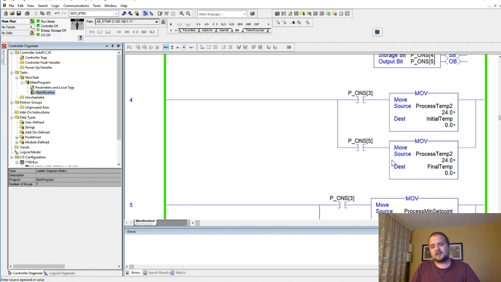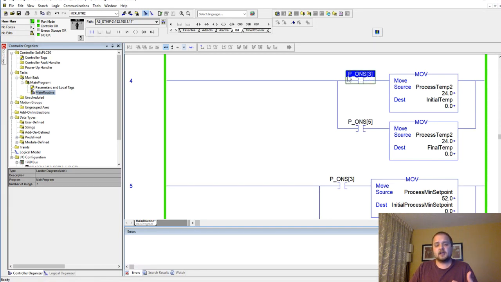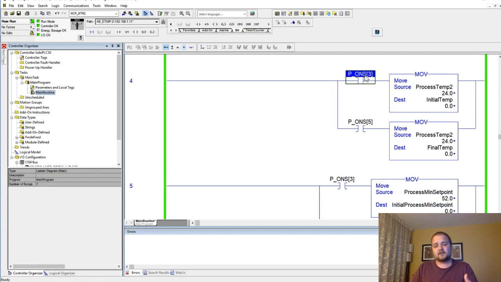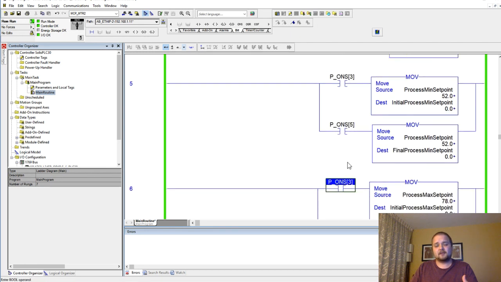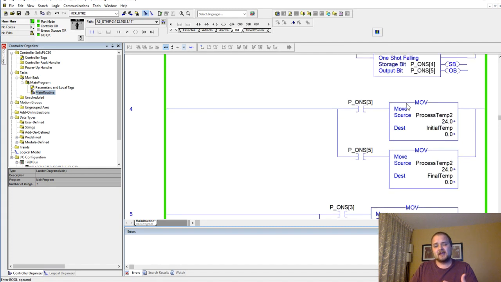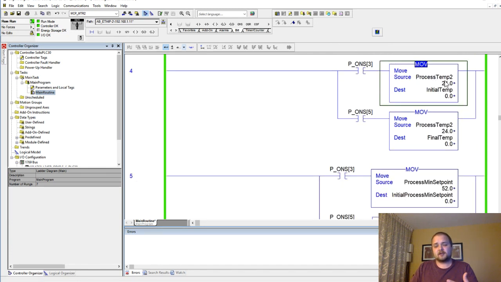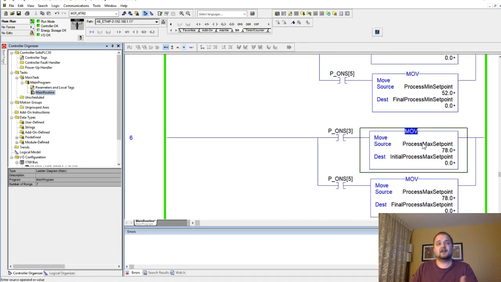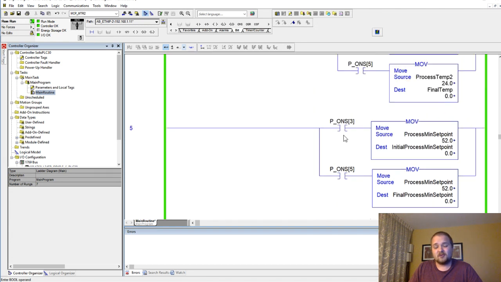The example is somewhat similar to what we had in the previous section, but it is expanded. Here I am using P one-shot 3, which is the output bit of the one-shot rising, and I use it in multiple locations, for three different passes. Here I have the process temperature, which is stored in this register process temp 2. Down here I have this minimum set point, and down here I have this maximum set point. It's just an example, but the demo is that you can use this bit all over your program. You're not restricted to a single use like you would be with the one shot.